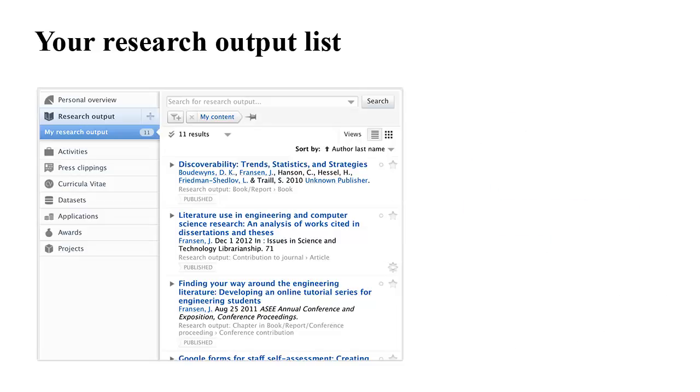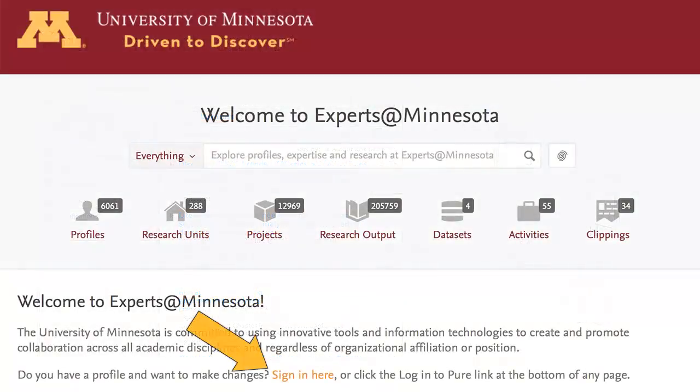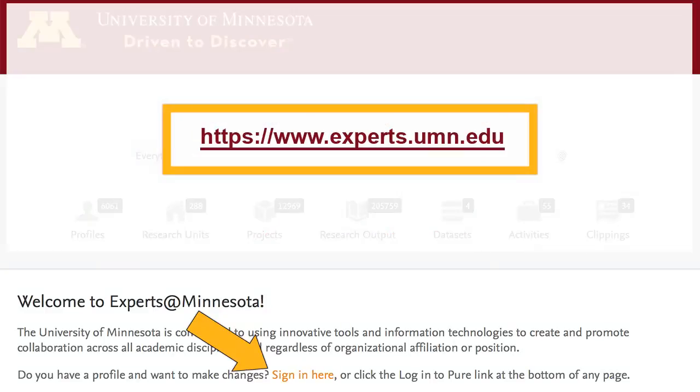If you have items that are not automatically included in Experts at Minnesota that you would like to see incorporated into your profile, you can easily add them. Start by logging into your user profile. Navigate to Experts at Minnesota.